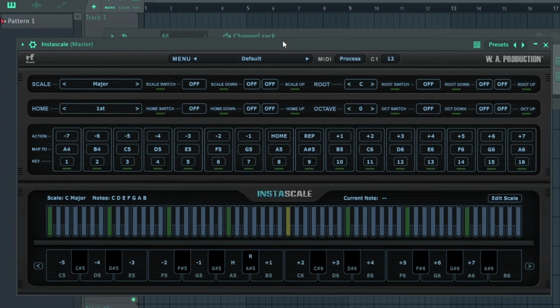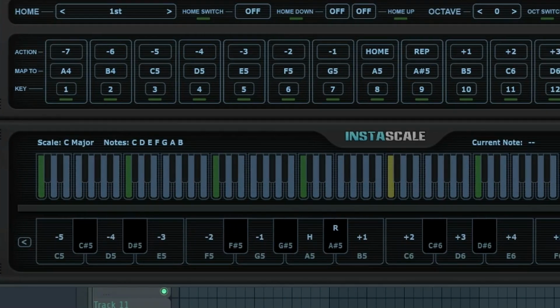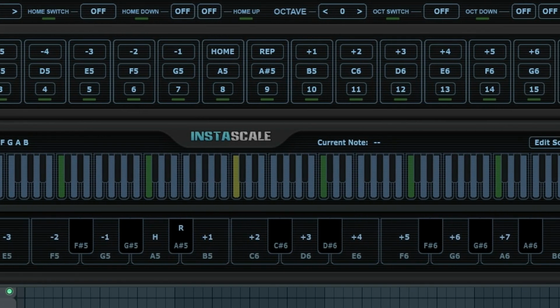In this video, I'm going to show you a super helpful tool you can use to overcome beat block. This is InstaScale, made by WA Production, and it's a MIDI processor plugin. These are all smart keys. Each key can play different notes. So if you're struggling to come up with melodies, this is basically going to create some melodies for you, but you control it.